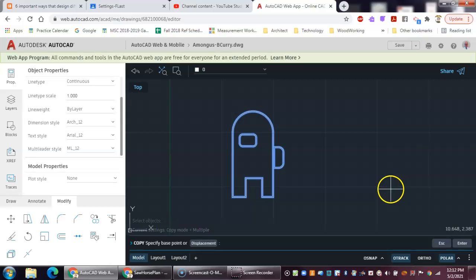Now it says to copy specified base point. So I've got to select a base point. In this case, you just have to think of something logical that might be good to use. So I could kind of go off of a corner here, this lower right hand corner, the lower left. If I've got a center point, if it makes more sense to go off of a center point, you can use that as far as your base point.